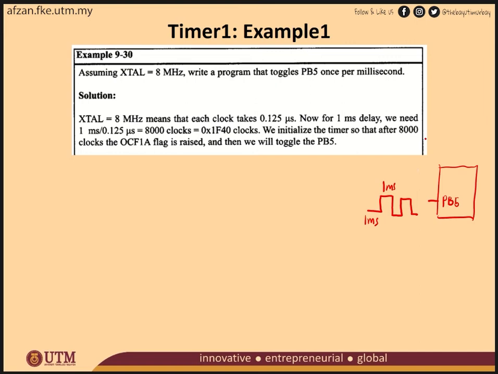Okay, so how to write the program? First things first, for this one here, the XTAL is 8 megahertz. So identify what is your microcontroller frequency. Your XTAL frequency is 8 megahertz, and the delay that you're going to generate is 1 millisecond. From here, you can apply the three equations that you learned earlier.